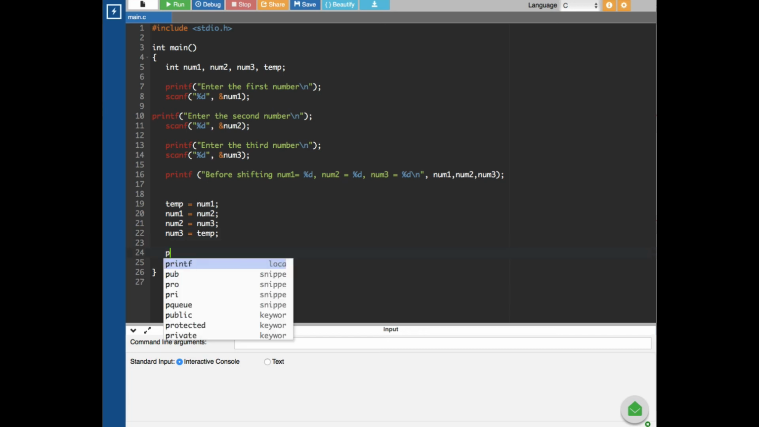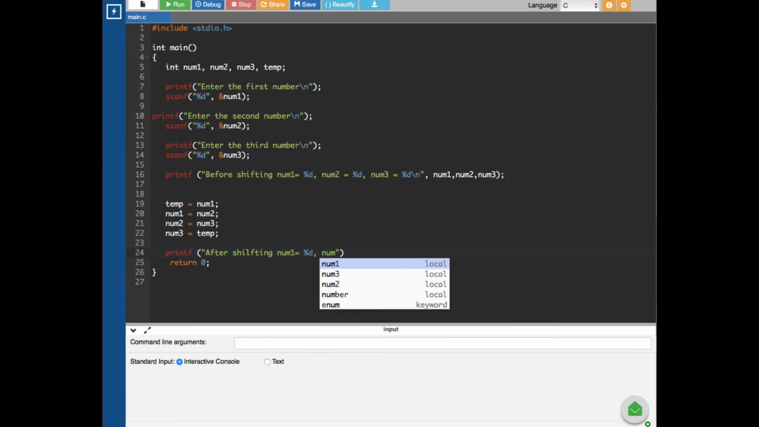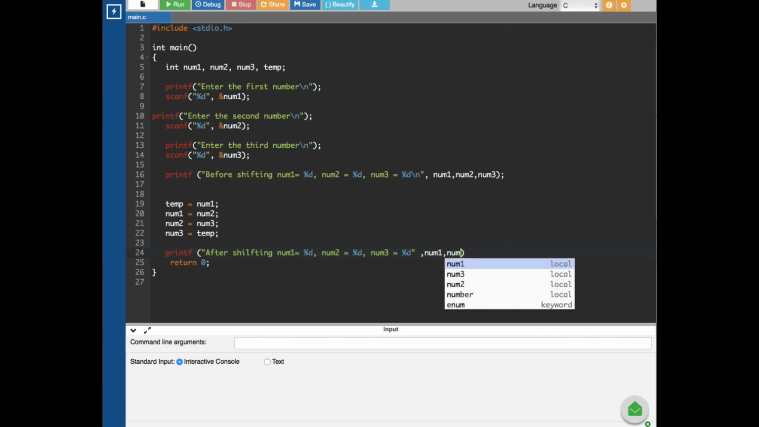Now we have to give a printf statement. Here it's going to say after shifting num1 is equal to %d, num2 is equal to %d, and num3 is equal to %d, and that's it. Now we have to give num1, num2, num3, and then that's it. Now let's go ahead and try this one.